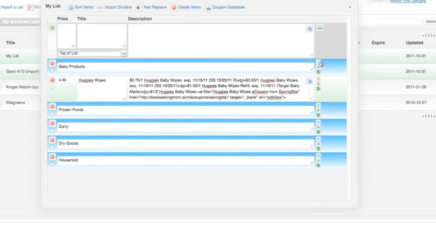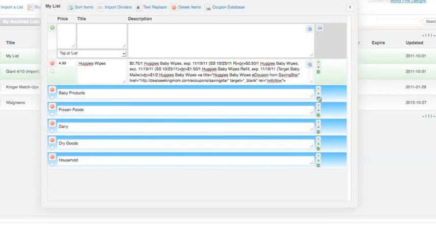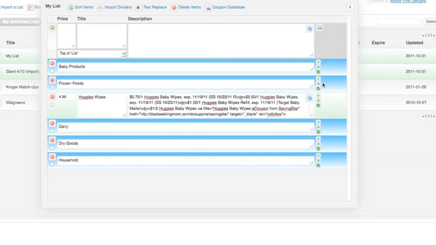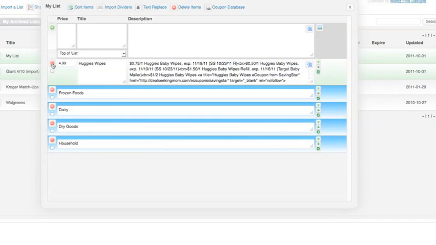Another way to sort is using these buttons here, the up and the down button. That will move things around in your list, as you see I just did. It's a little bit slower, but that will work. And then you can also delete items using this red minus button over here. We'll just get rid of that and show you how that works.